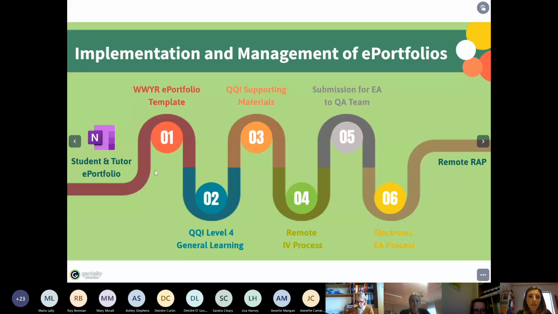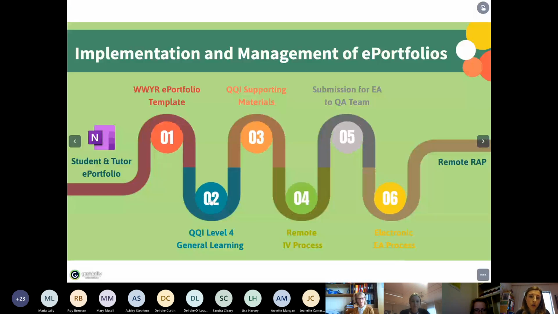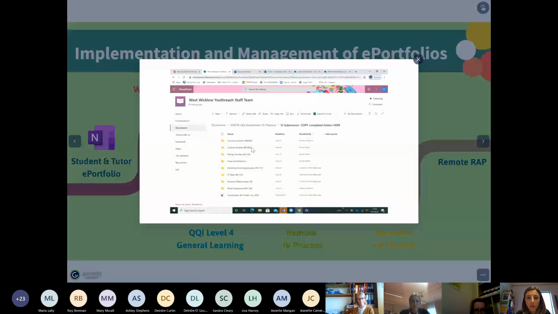In terms of the West Wicklow ePortfolio template, like I said, I would have shared a KWT QQI assessment folder with my team. This is where we kept our templates, but also where we submitted all the actual subject areas, which I'm going to show you in a second. So this is for QQI Level 4 in General Learning, and this is the programme that we would have submitted as subjects within this for the August assessment. Like I said, I would have created this QQI IV folder, and all of my staff team would have collated all their portfolios within each of their subject areas. So you'll see a list of them there.